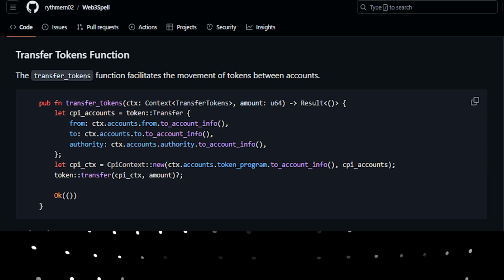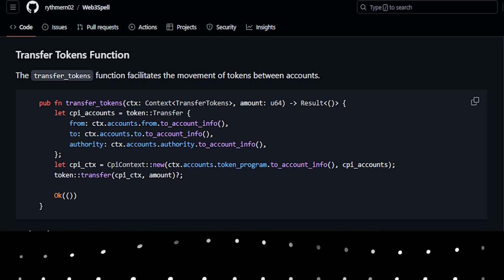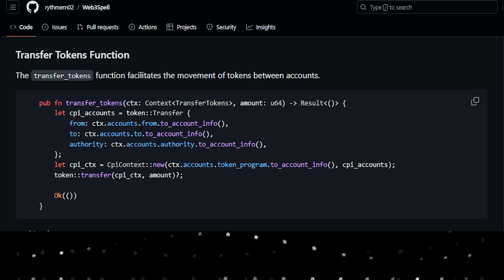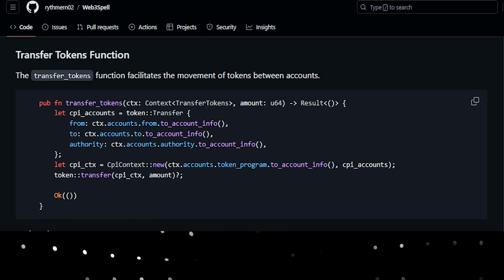So now let us have a look at our third function, that is transfer_tokens. It is a spell to transfer tokens from one account to another, facilitating the movement of our currency. So in this function also, we have just two parameters, that is the context of TransferTokens and amount, which is an unsigned integer. Thereafter, we are just passing the result.